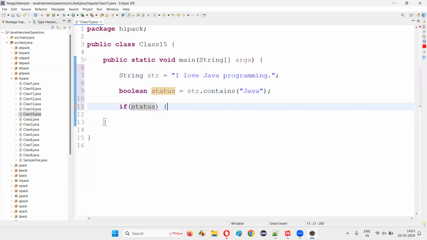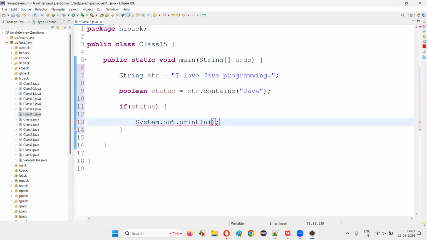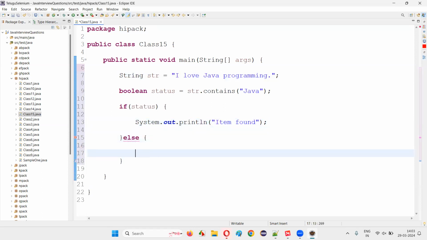If true, it will go inside the if block, and I would like to print System.out.println item found. I'll simply say item found, nothing more than that. Else, I will write System.out.println item not found. If it is false, item not found should be printed. That's it, guys. This is the code I would like to write.